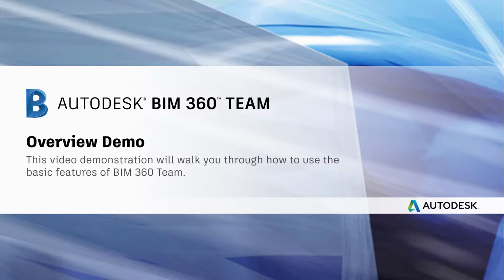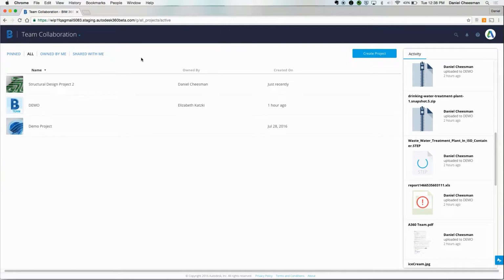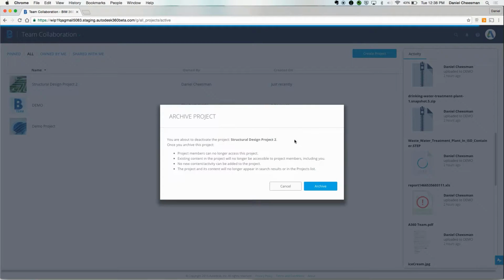You can access pretty much any file ranging from something as simple as a PDF to a large complex BIM file. What we see after logging in is the BIM 360 Team dashboard. You can see projects that you own, projects that have been shared with you, and archive projects that you can either put in cold storage or completely delete if you like.